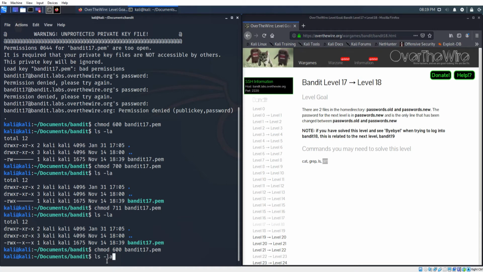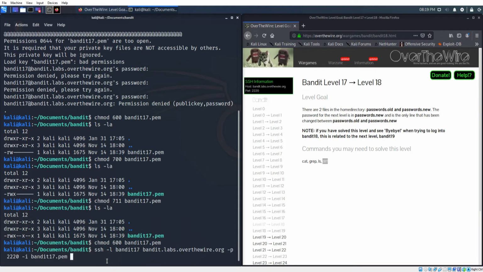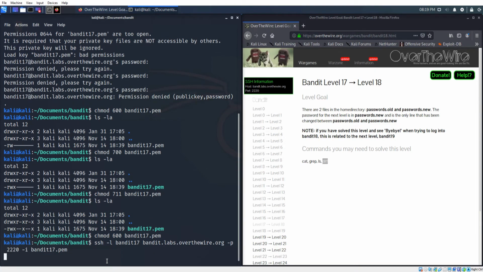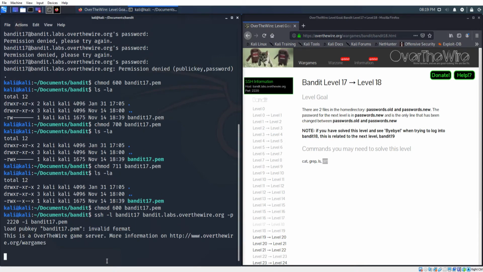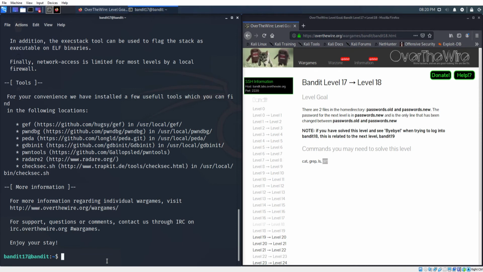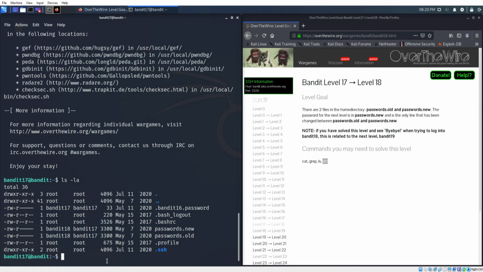Again, we can just hit the up arrow and go back to our command, and we can log in this way. Should be happier this time, I hope. Okay, we're logged in as Bandit17, and let's take a look at our files out here. We can see our passwords.new and our passwords.old.